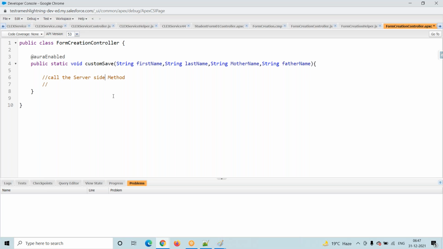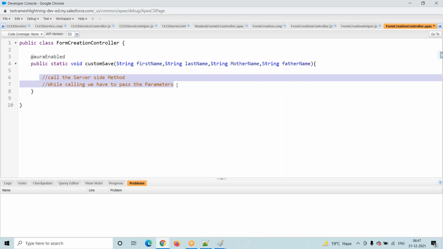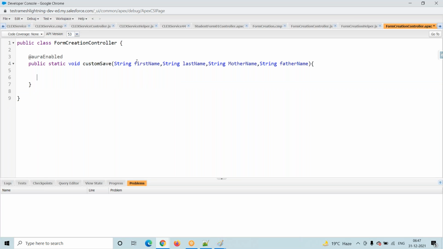Then while calling, what do we have to do? While calling, we have to pass the parameters, right? Why do we have to pass the parameters? Our target is what? We are collecting the data from the user. Based on that data, we have to perform our operations, right?